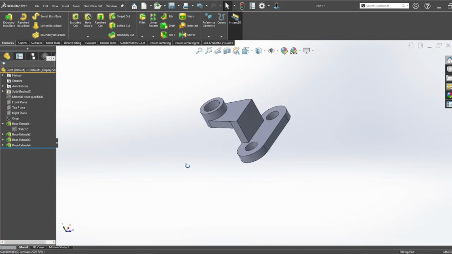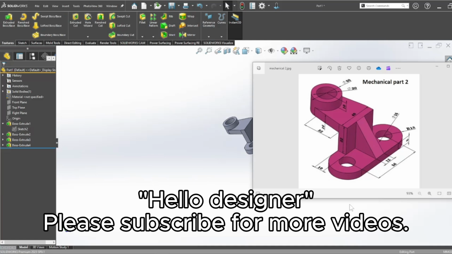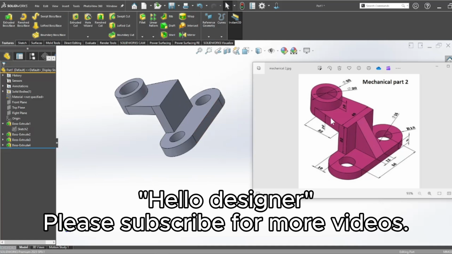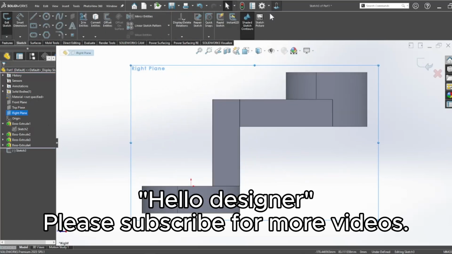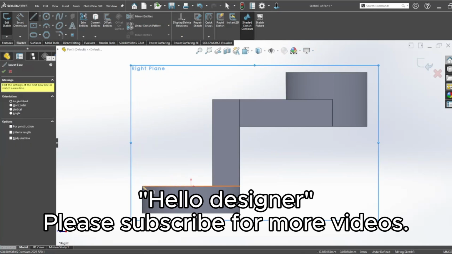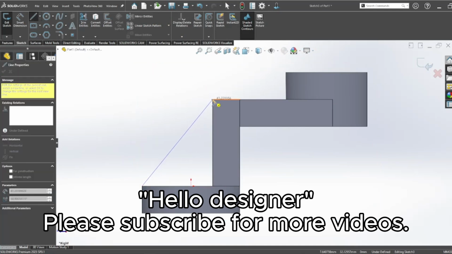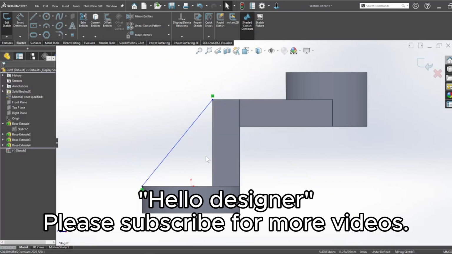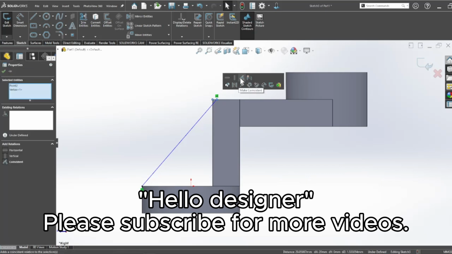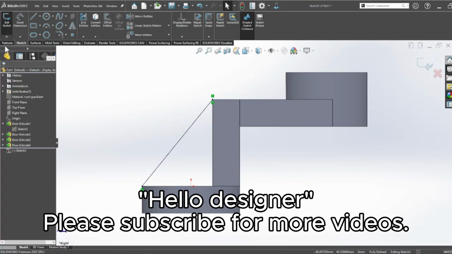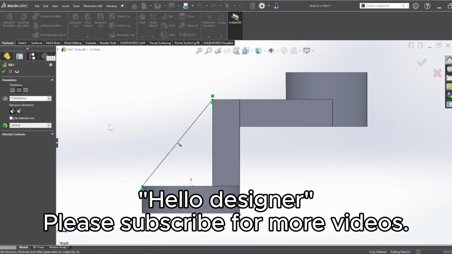There is only one remaining. See, this one is also finished. Only remaining the rib. What do you do now? Go to right plane, sketch, go to line, draw one line from here to here. Go to feature, go to the command. This is 12.